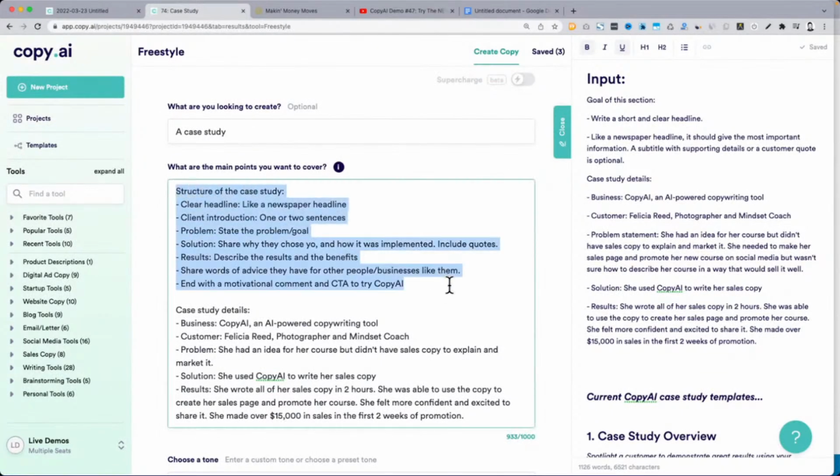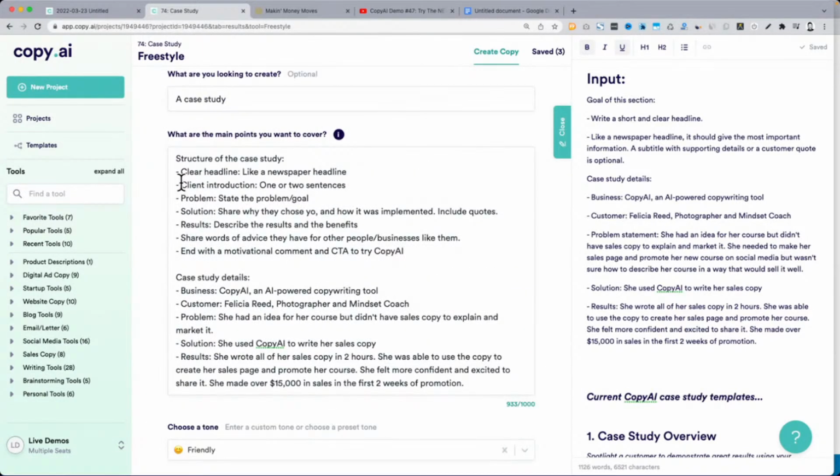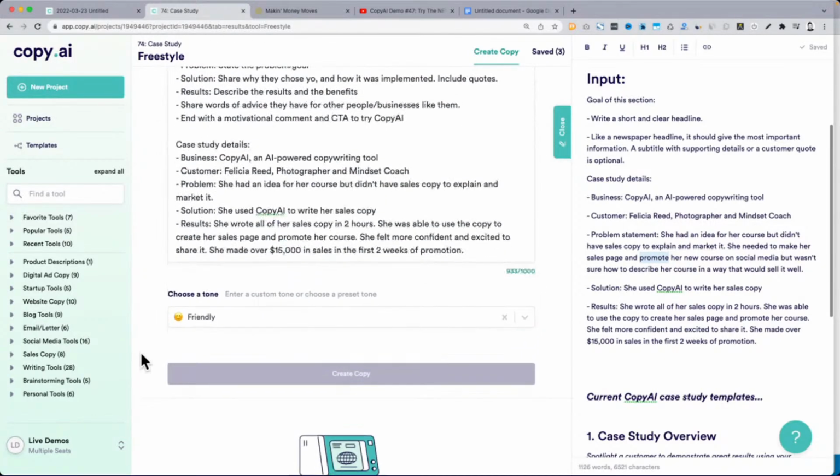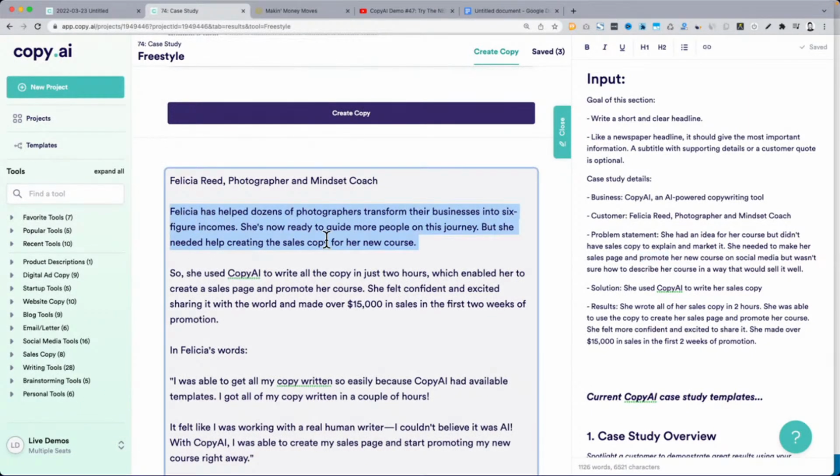If you get a structure that you want to replicate over and over, we'll try it with another example here in a moment, but I want to just try this one thing where I took out that little blurb at the top there to see if that would help it a bit. And I didn't really change much else here. I like that intro. But she needed help creating sales copy for their new course. That's actually true. That's very true. What she was doing with her course.